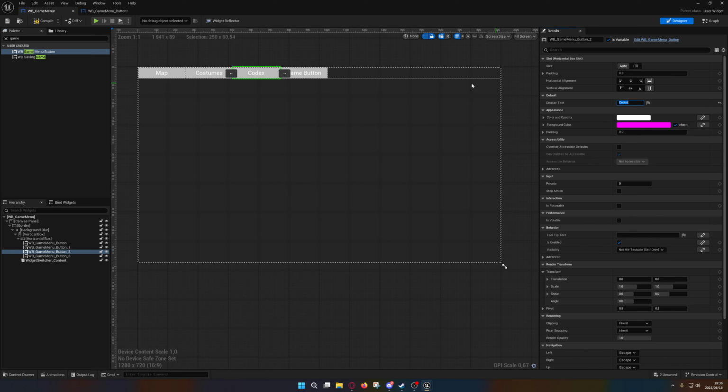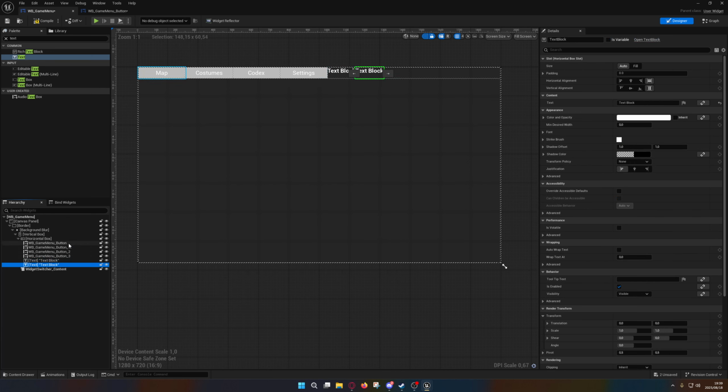and then the next one can be codex, and what should the last one be? Let's say for argument's sake, settings, right? Just for example. Then we're gonna need 2 texts. These we can just add to the horizontal box again and duplicate it. So we'll say this is LB for left bumper, and the other one will be RB. And this will just be sort of indicators for how to scroll on controller.